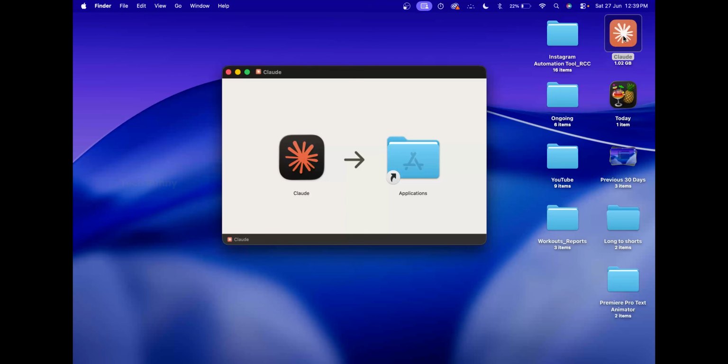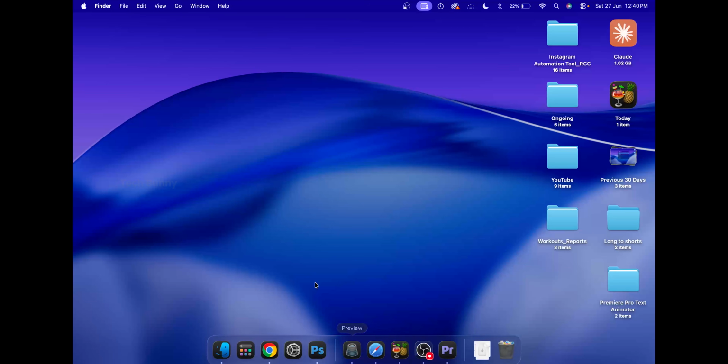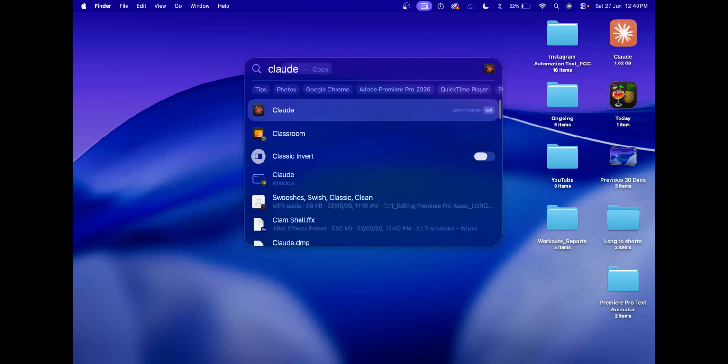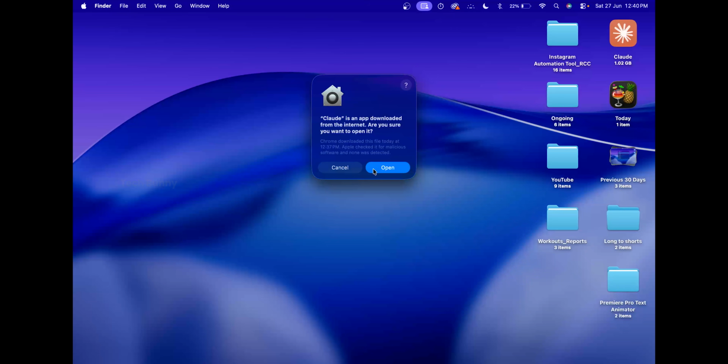Coming to the uses, installing the Claude app on your Mac provides a much faster and more integrated experience than the web version. It gives you quick access via system-wide keyboard shortcuts, supports native macOS features, and allows you to easily drag and drop files from your desktop.